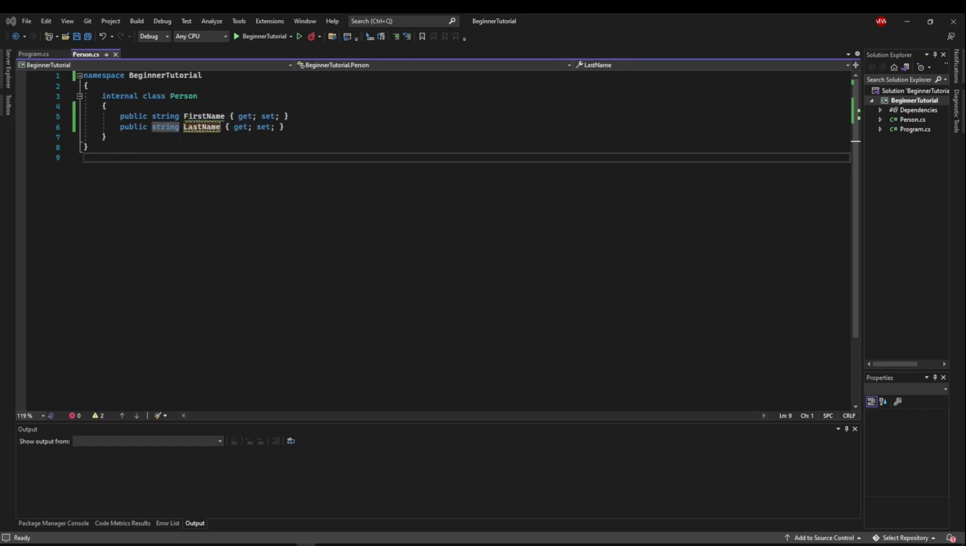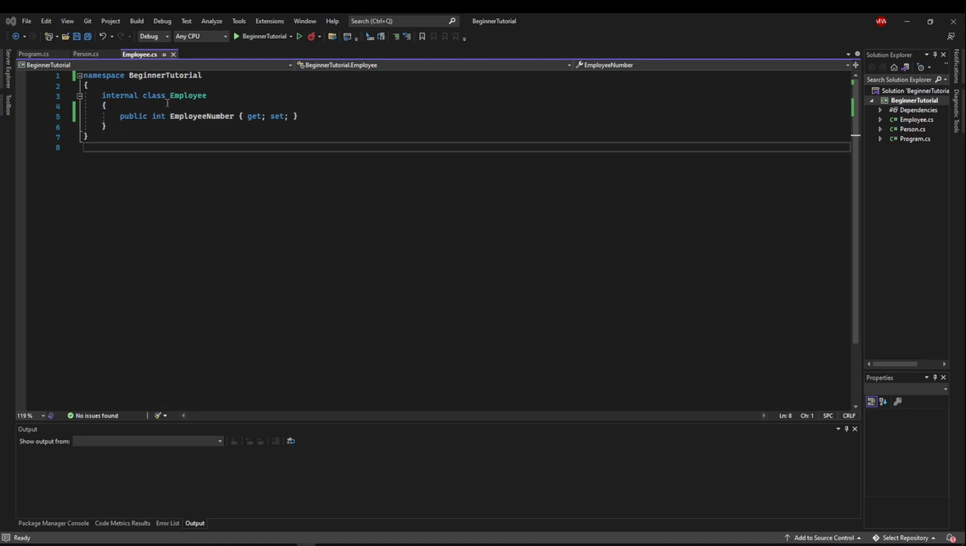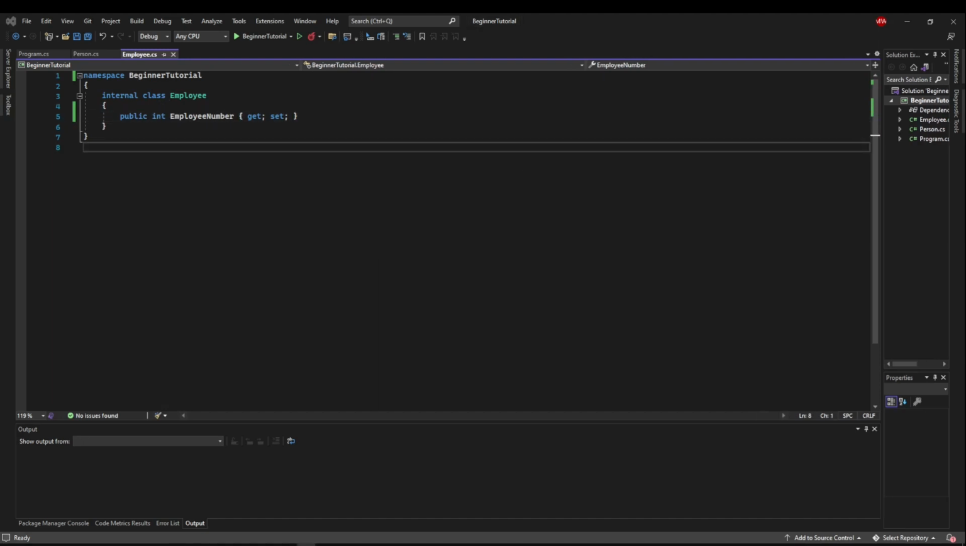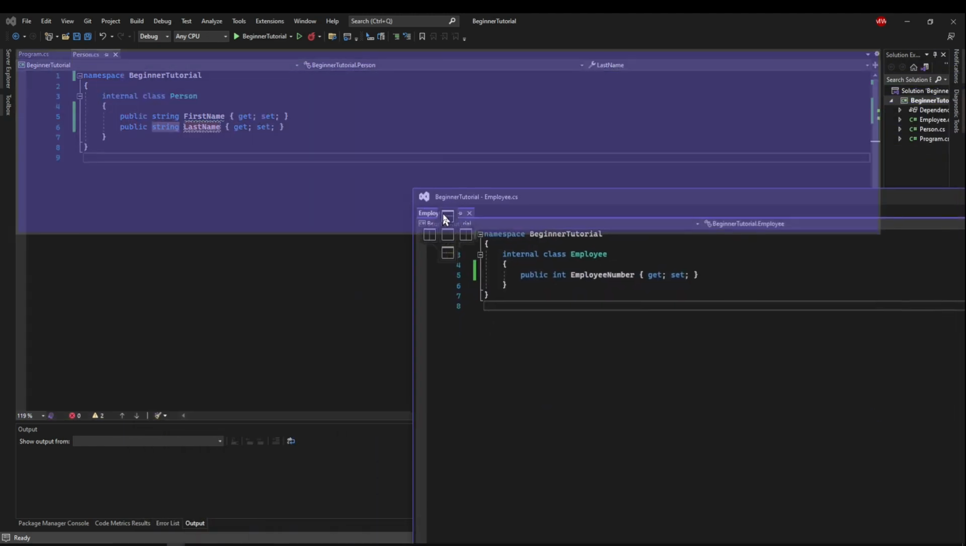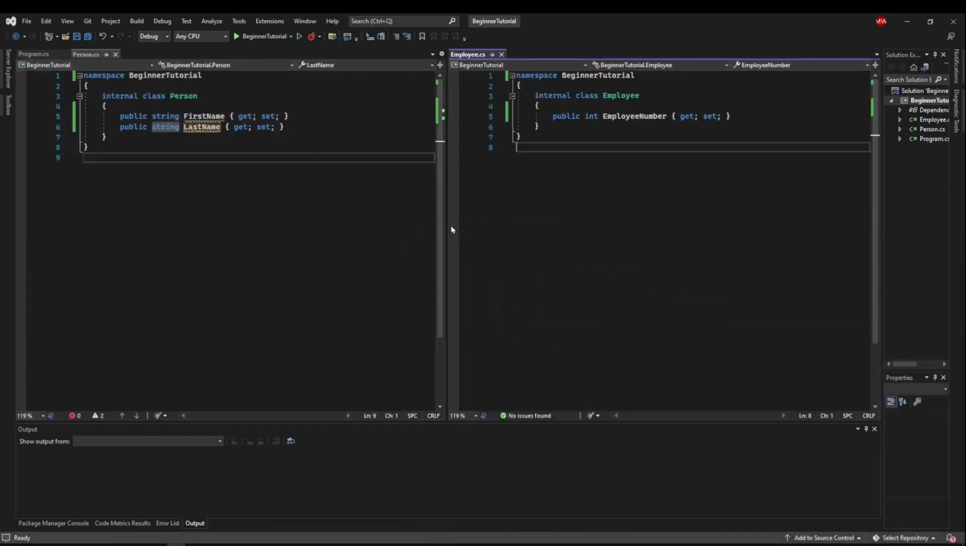So in keeping with our person theme, go ahead and create a person class with a first name property and a last name property. Then create an employee class with an employee number property. Once you've created both of these classes, click and drag the employee class tab until you see this docking menu, and you want to dock it on the right so you can see our person class and our employee class at the same time.